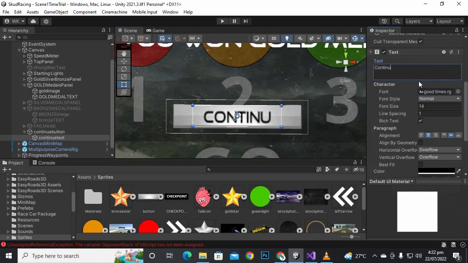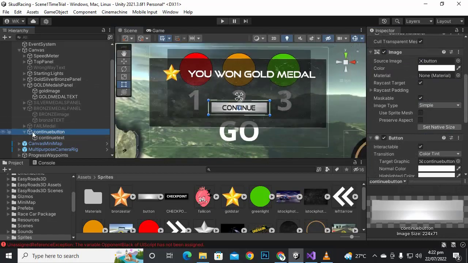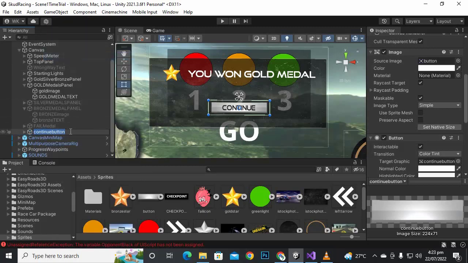So continue. Okay, so that's great. So now we have a nice continue button. So we will just duplicate this button. Before that, let's rename it to... okay, let's not rename it, just keep it like this, and we will just add it inside the gold panel.